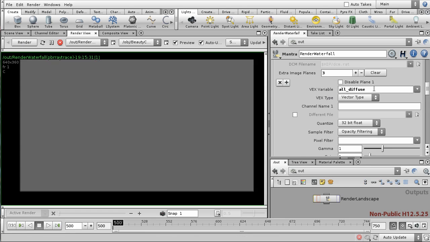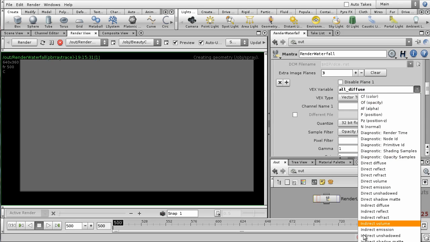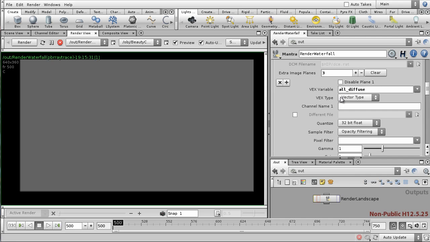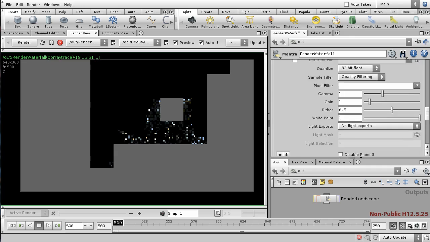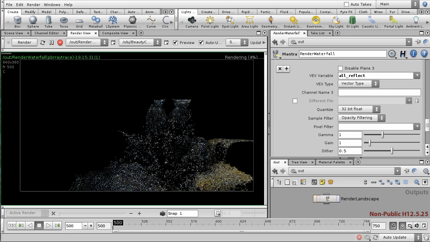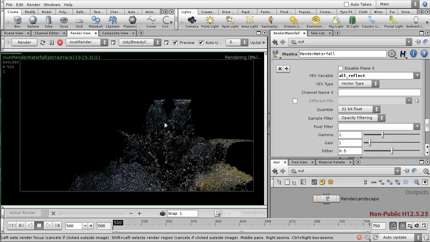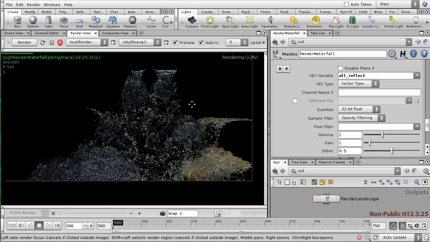So basically I've broken it into 3 parts, but you can certainly get more. If we actually click this, you'll see this very long list of image planes that we could add to our render. In this case, I've just added the diffuse, the refractions, and the reflections. So here's our water sort of by itself, and it's just rendering along now.